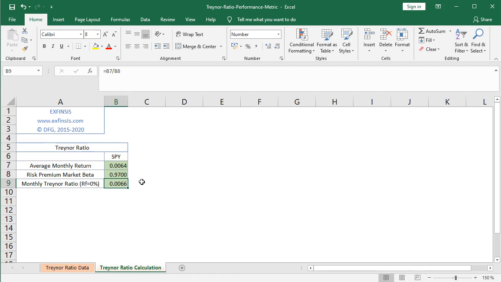Perfect. So now that we've finished studying how to do the calculation of this monthly Treynor ratio for SPY monthly arithmetic returns, assuming a 0% risk-free rate, let's go back into the slides.